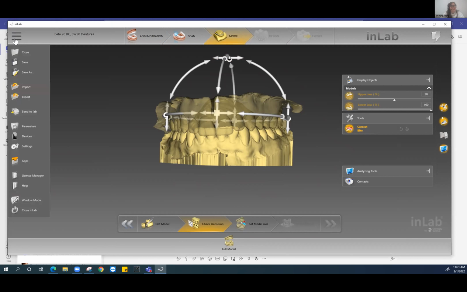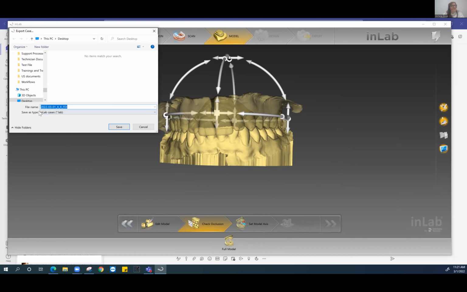When you come up to the menu button, which is the upper left-hand corner, my friends in Germany call it the hamburger. It looks like two buns and a patty. You can then hit export. And at this point in time where it says save as type, the inLab cases, that would only be if they're a laboratory working with inLab. If they are not, most would want you to export as an STL. And we have three options. We've got reduced resolution, moderate resolution, or highest resolution. Not many softwares have that available to you.